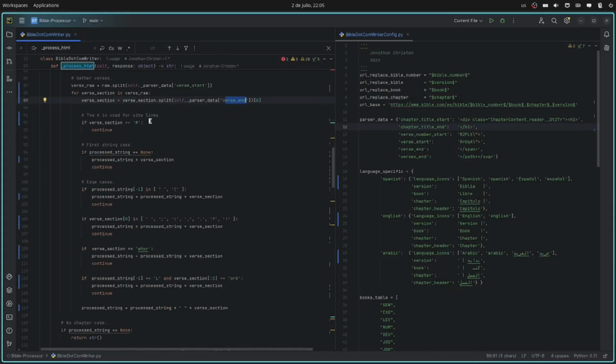So first thing we want to check for is, does this have a number sign? This is always indicative of a link in Bible.com. Drop it. If this is the first part of our chapter, the first part of this process string, and we haven't declared anything else on it, then process string is equal to the verse section.